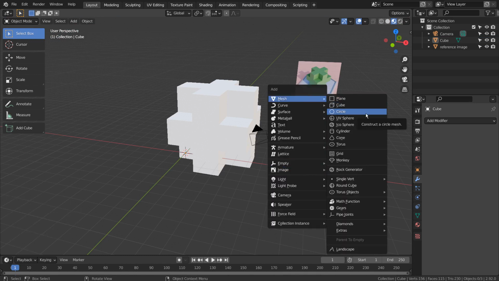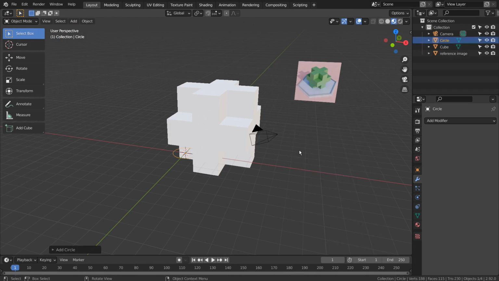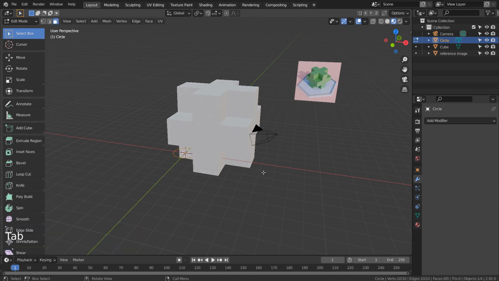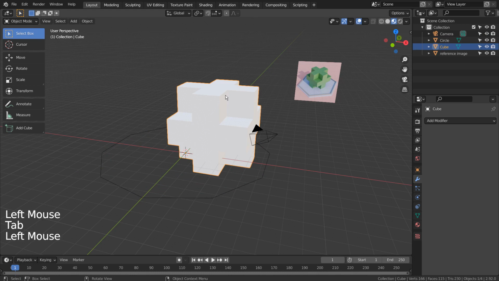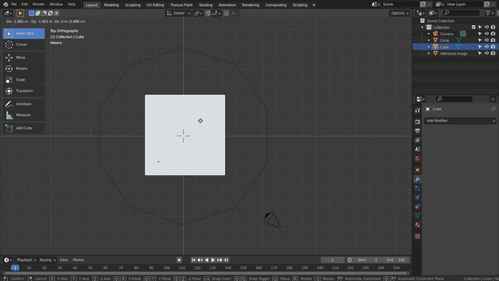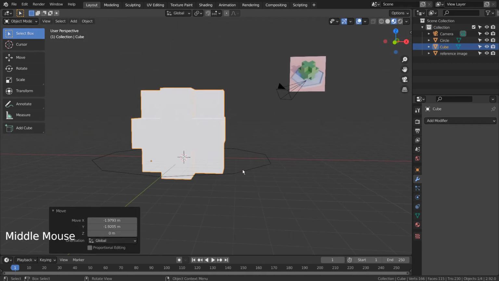Let's press Shift A to create a mesh circle. If you don't see that in the menu, please activate an add-on called Extra Objects. 10 vertices are what we need. Let's move the cube to the center.